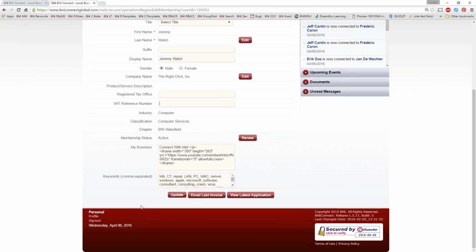Now if you're typing this in text, you really want to keep this short, just a couple of sentences. People go through websites very, very quickly. So if you write a novel in here, more than likely they're going to skip over it. So just a couple of sentences that will really stand out.